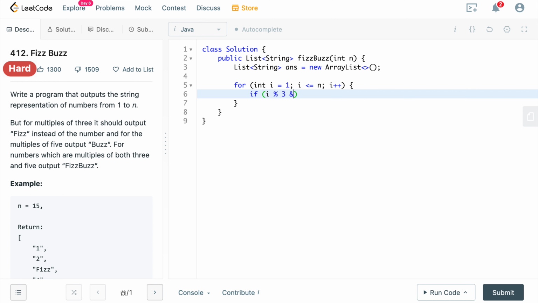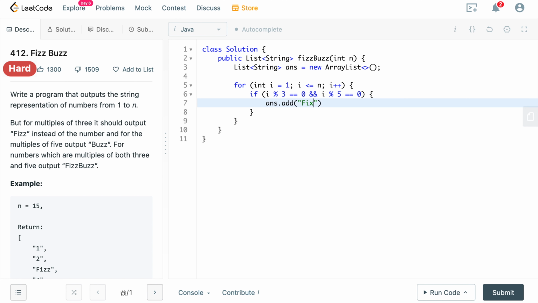At each iteration, all we want to do is check to see if i mod 3 equals 0 and i mod 5 equals 0. That means that i at that specific point is divisible by 3 and 5, hence it's a multiple of both 3 and 5, so we should output Fizz Buzz right there. So all I'll do is add Fizz Buzz at that location: ans.add("FizzBuzz").